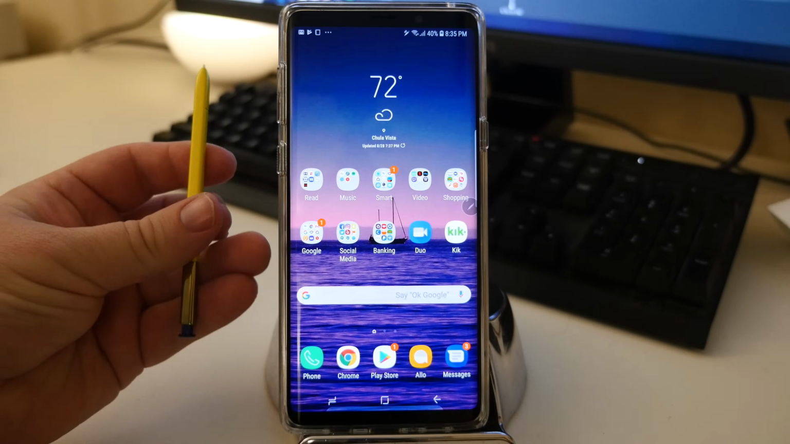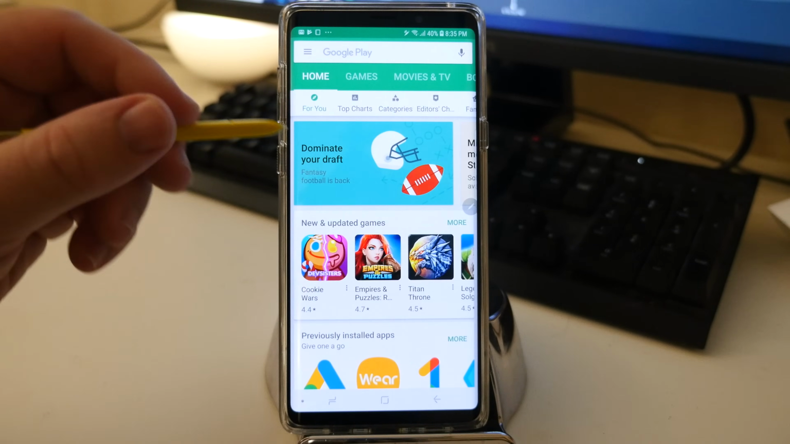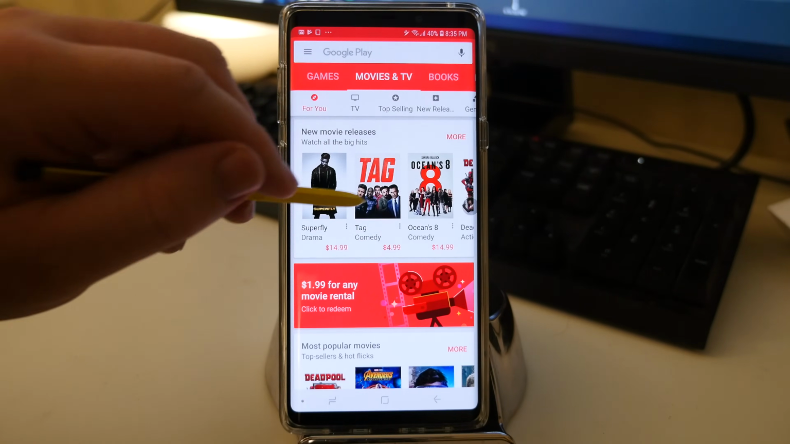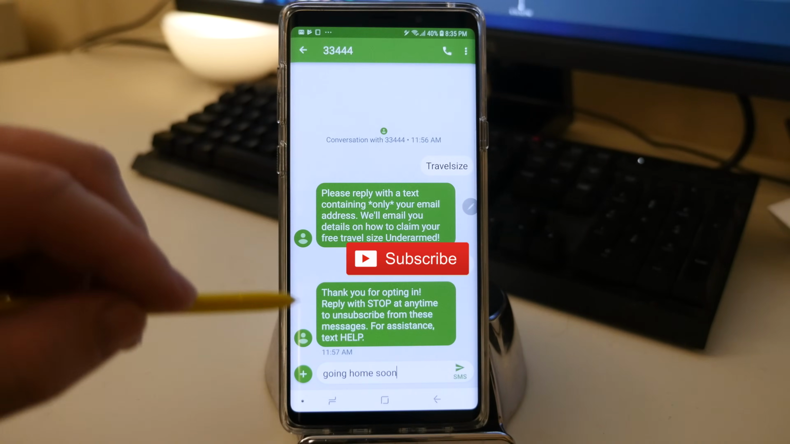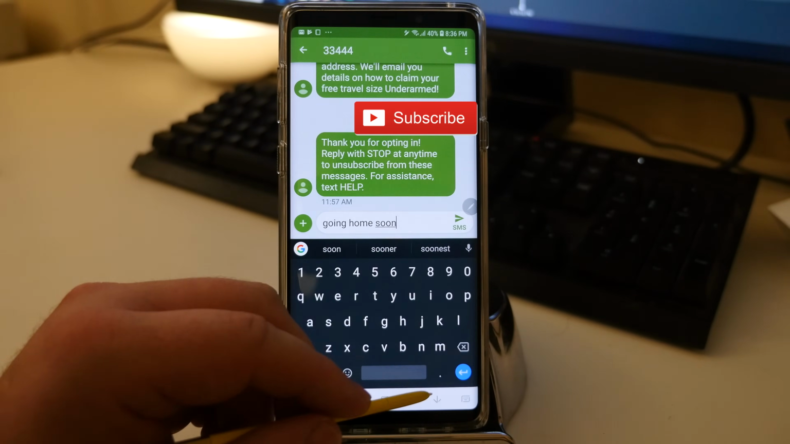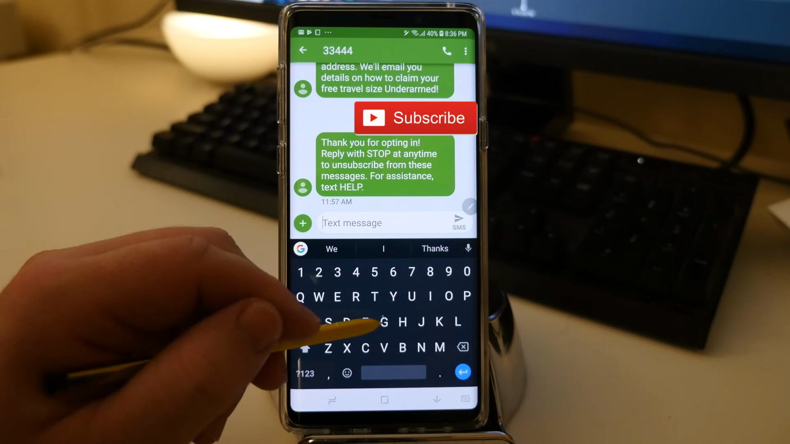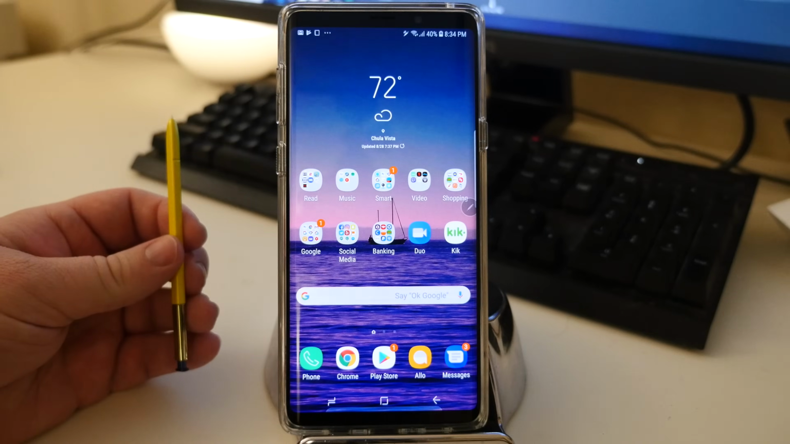And the last one is really, you can just navigate the phone with the S Pen. So if you want to do everything from just looking through apps or whatever you really want on here, there's so much stuff you can do. If you wanted to type a message, you can come in here and type on the keyboard. Here, I'm gonna say going home. There you go.